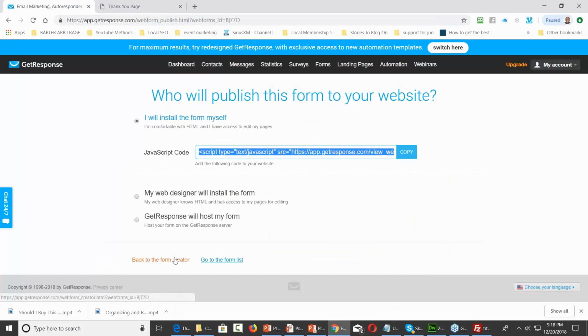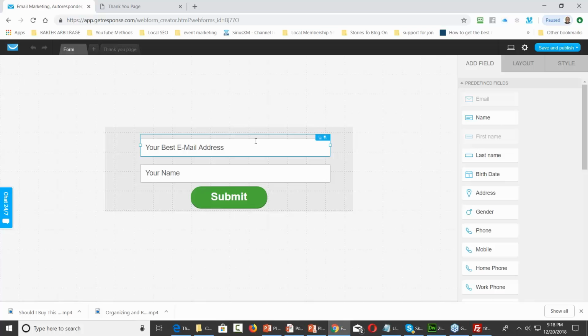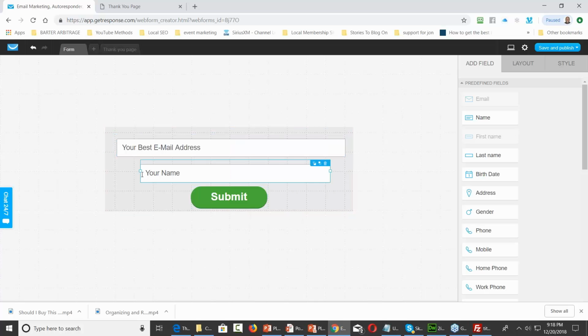our form and we can go back to the form creator. That's going to open up that same form we were working with. What we probably want to do here is we probably are going to want to just widen out. We want to widen this out some. Let's widen this one out to the same width.